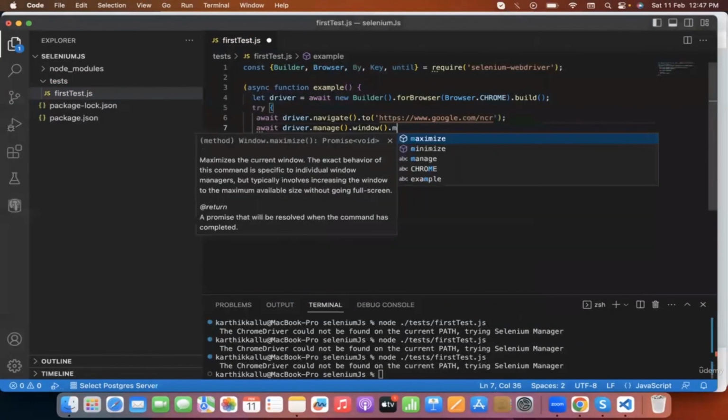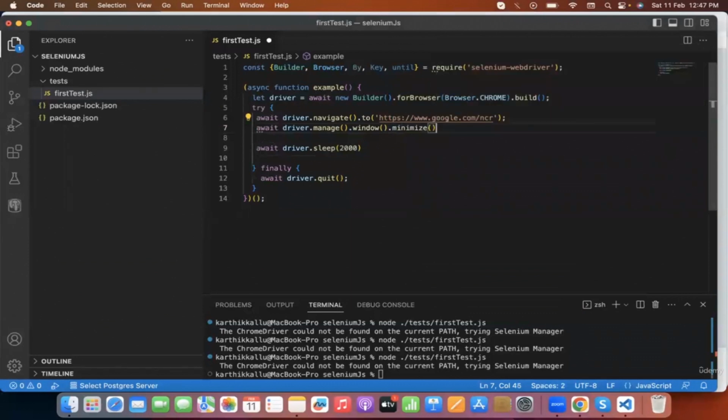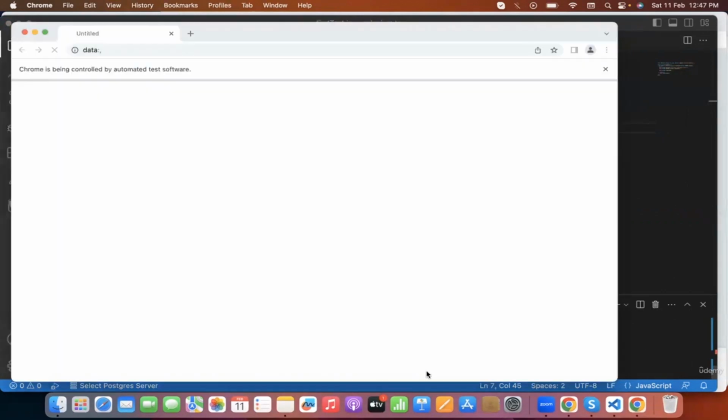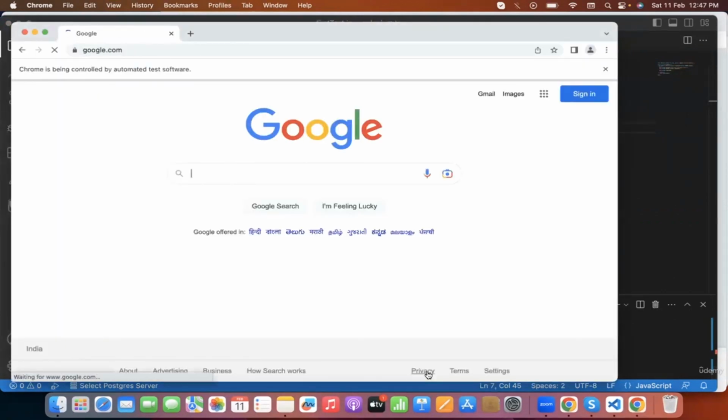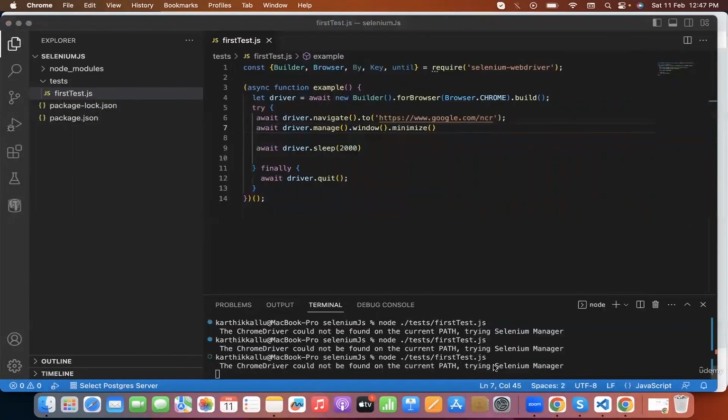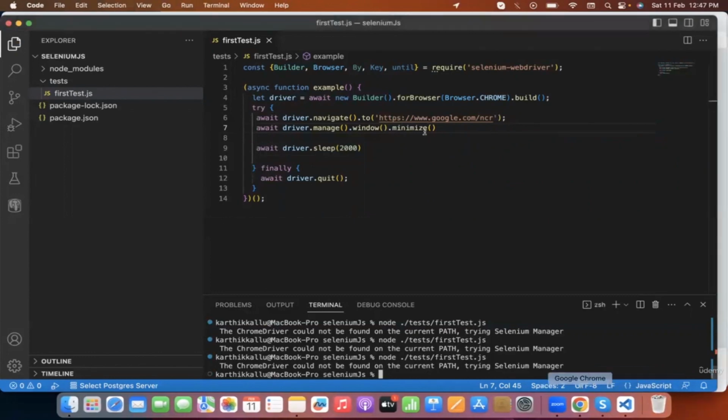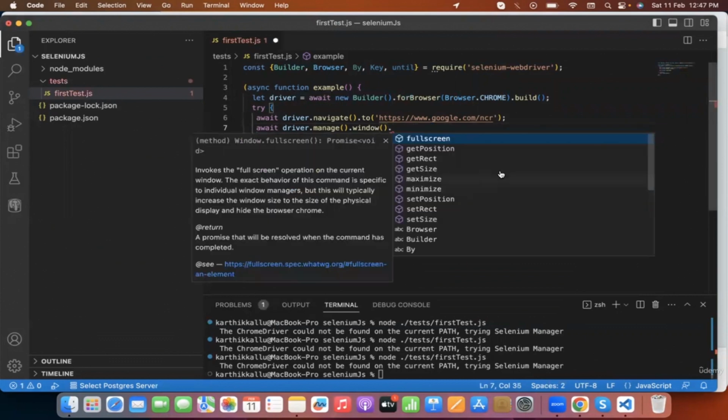Minimize. Okay, let me run it now. You see, it minimized the window here, and it closed. So this is how you can minimize the window. We have seen minimize, maximize, then full screen. Let's see a few more commands.